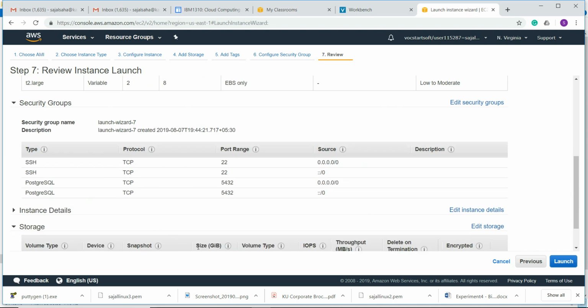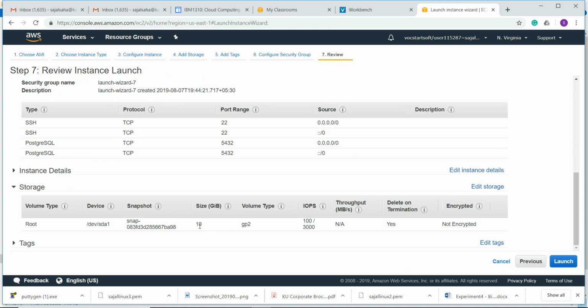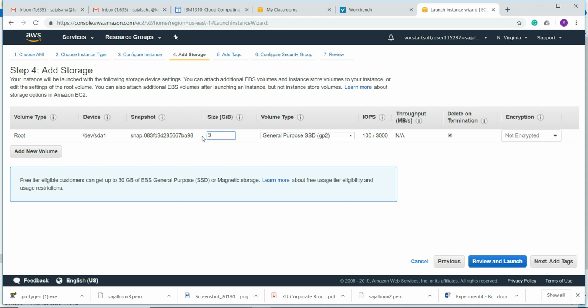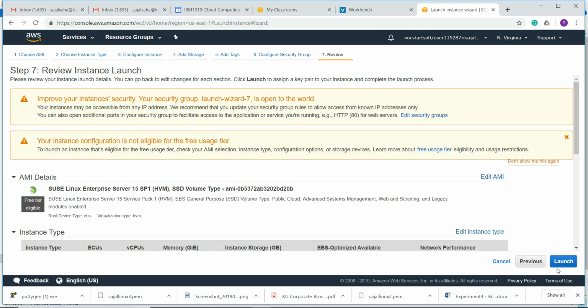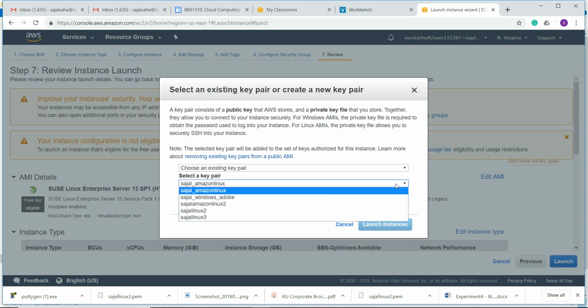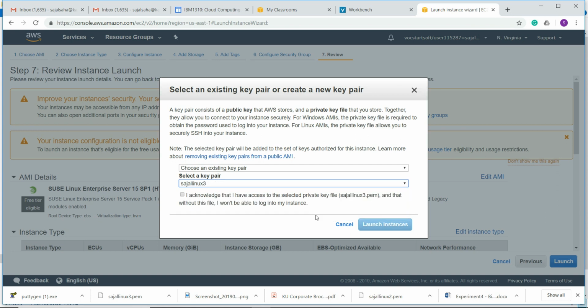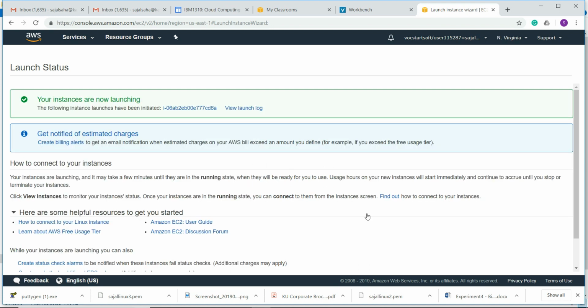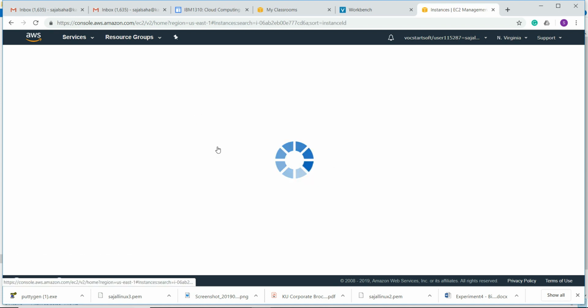Okay, the storage space is okay; in this case it is given 10 GB. Let us take the value as 30 GB. Review and launch instance. Now in this case let us take the existing key pair that I have taken, that is Sajan Linux 3. Now the instance is launching.